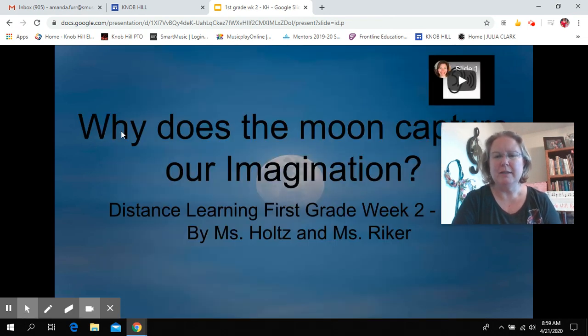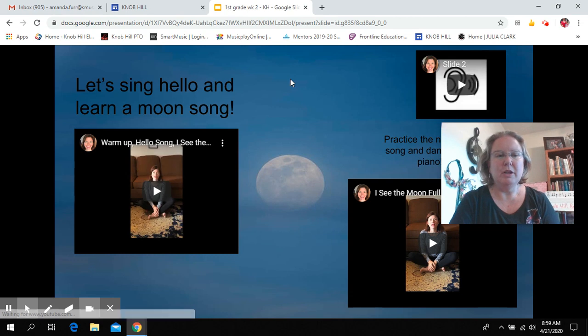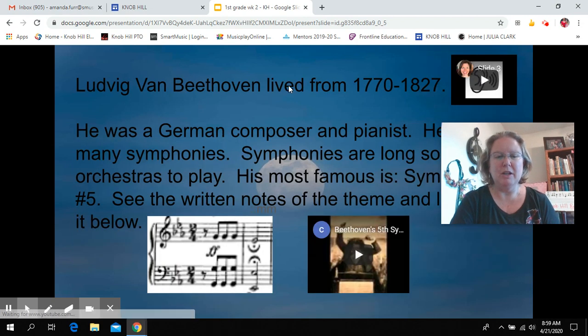And then this week's lesson is going to take you into a lesson about the moon and why we just love the moon so much and what composers might be thinking when they are writing music about the moon. So you're going to learn a hello and good morning song that includes the moon. You're going to learn a couple other songs. You're going to be listening to a piece of music from Beethoven.